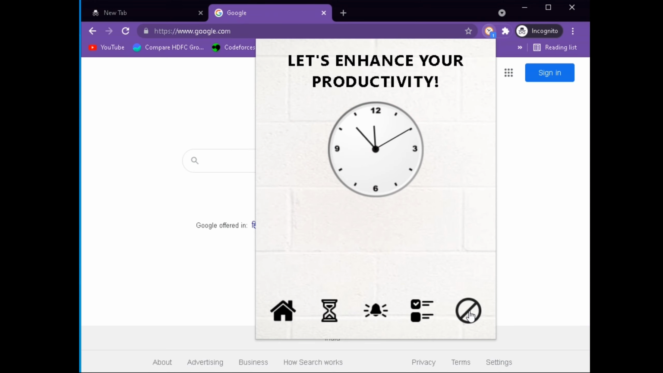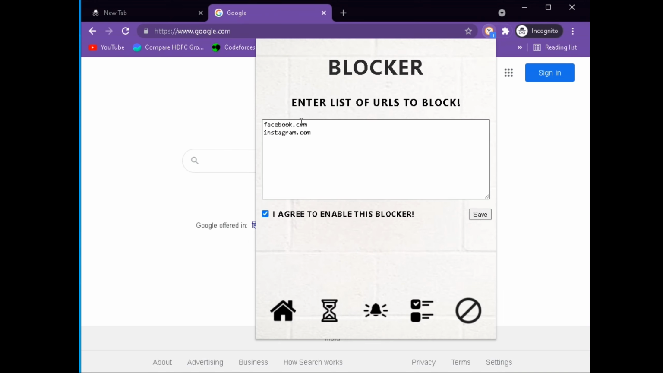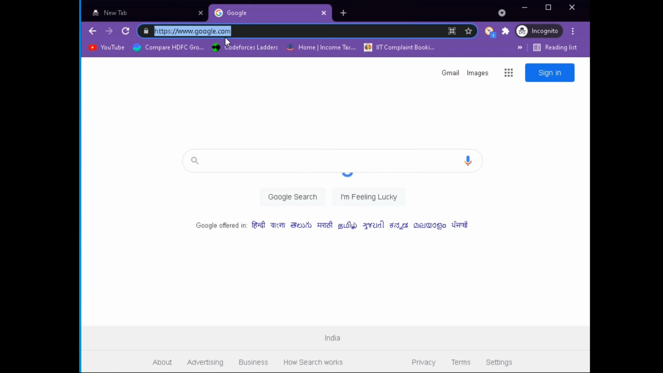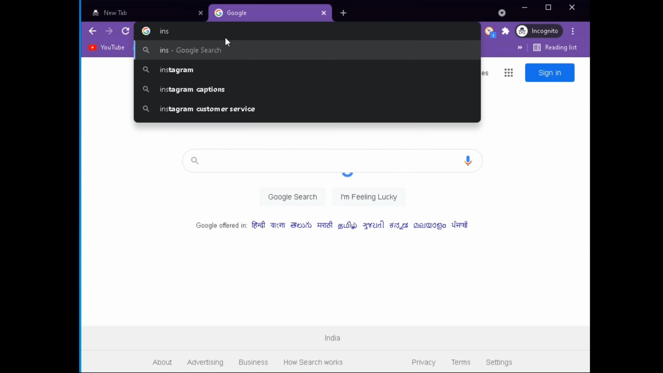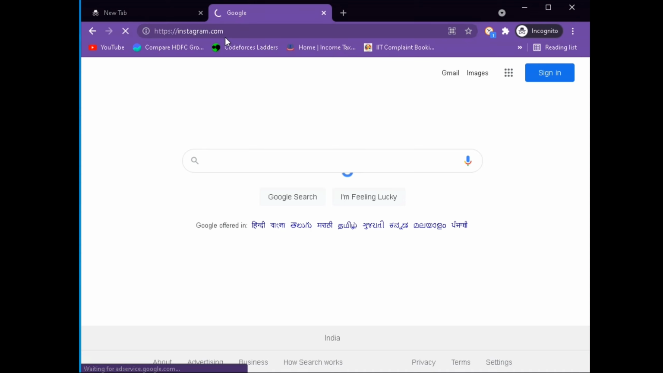My list consists of these two websites only, and these two websites will not be accessed until I click clear them. So suppose if I want to use Instagram now, I can clear that, save it, I can come back and type instagram.com.